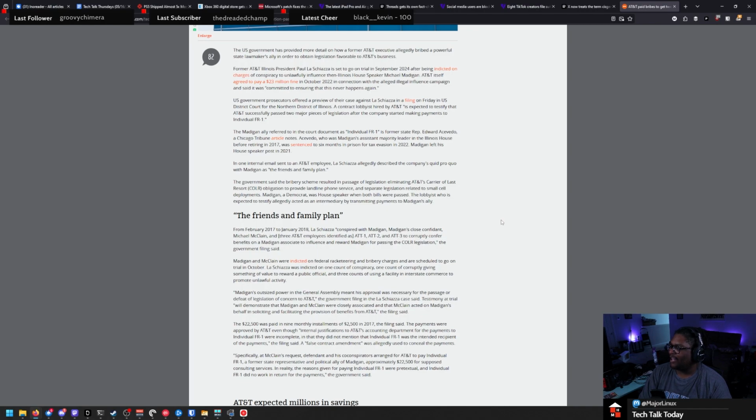The Madigan ally referred to in the court documents as individual FR1 is former state representative Edward Acevedo. A Chicago Tribune article notes Acevedo, who was Madigan's assistant majority leader in the Illinois House before retiring in 2017, was sentenced to 6 months in prison for tax evasion in 2022. Madigan left his House Speaker post in 2021. In one internal email sent to an AT&T employee, Sciazza allegedly described the company's quid pro quo with Madigan as the friends and family plan.